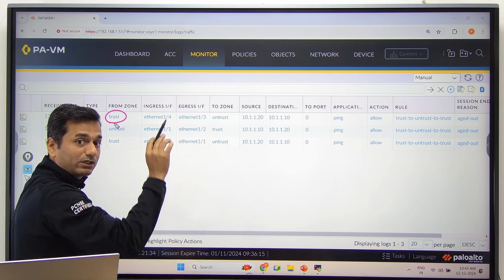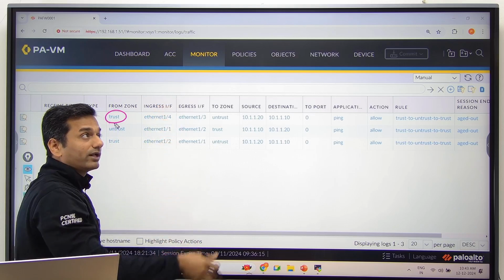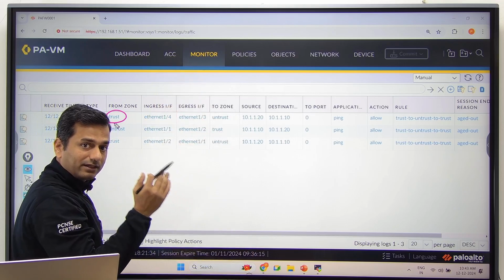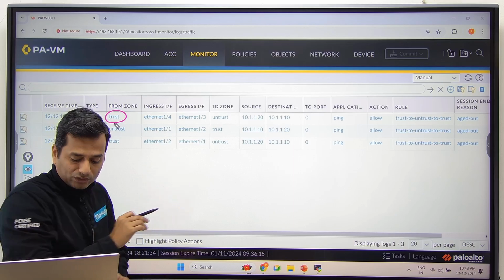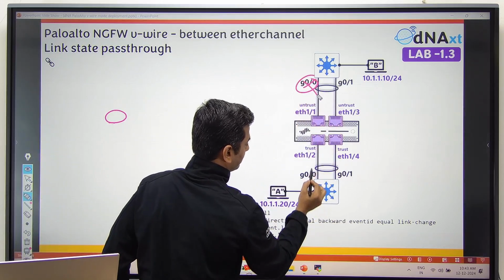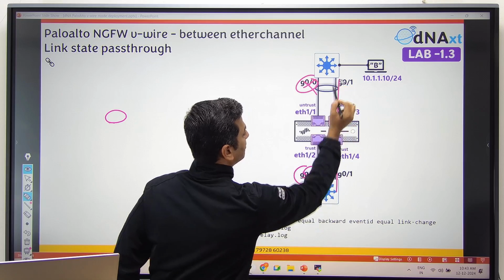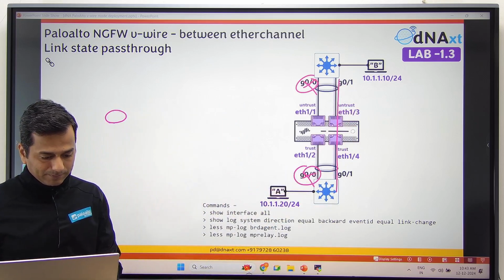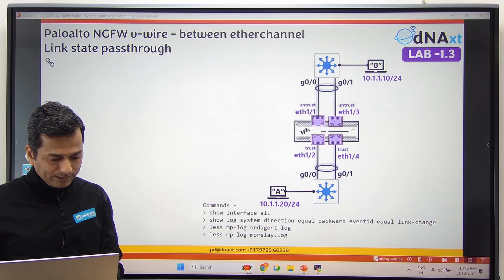But now, because of the link state pass through, your entire EtherChannel interface gigabit 0/0 on both sides is down. Okay, so now you have only one path. Clear? So let me see it in the logs.